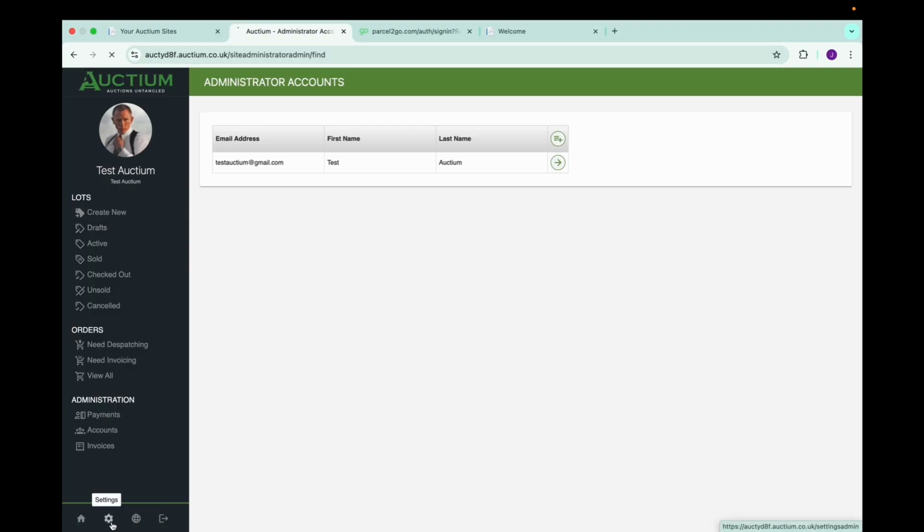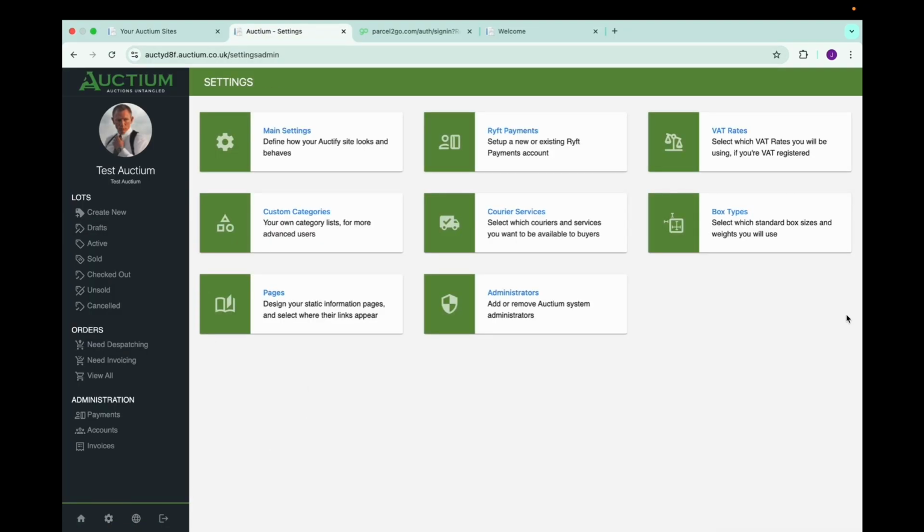And that's it for the settings. We've kept it as simple as possible so that you can set up and get going and make your first sales.